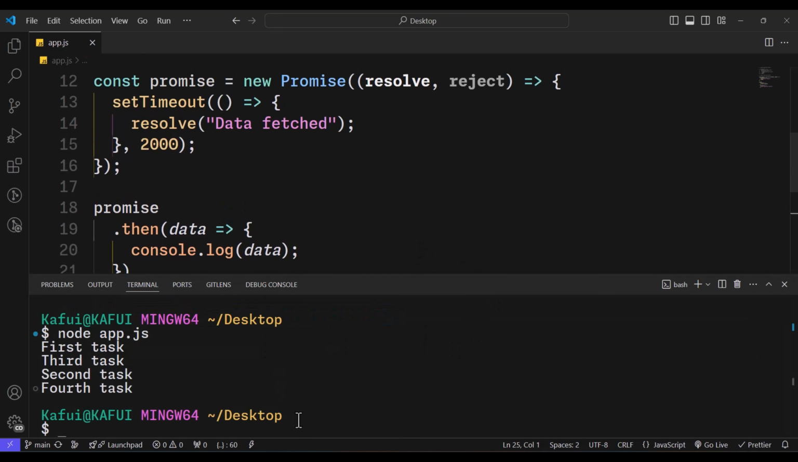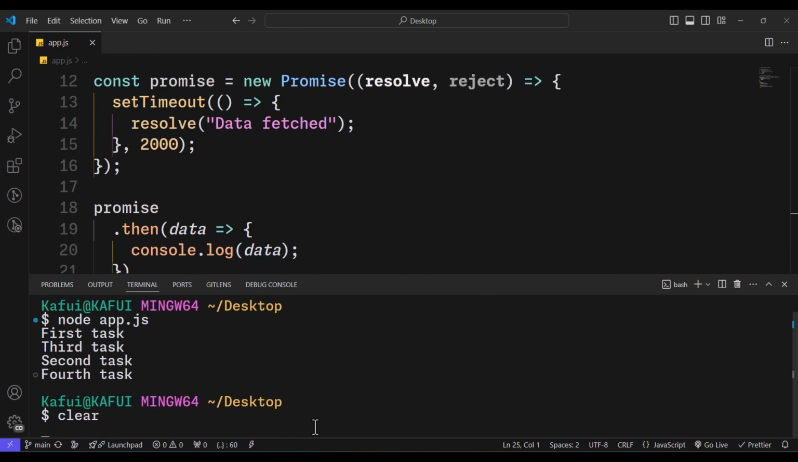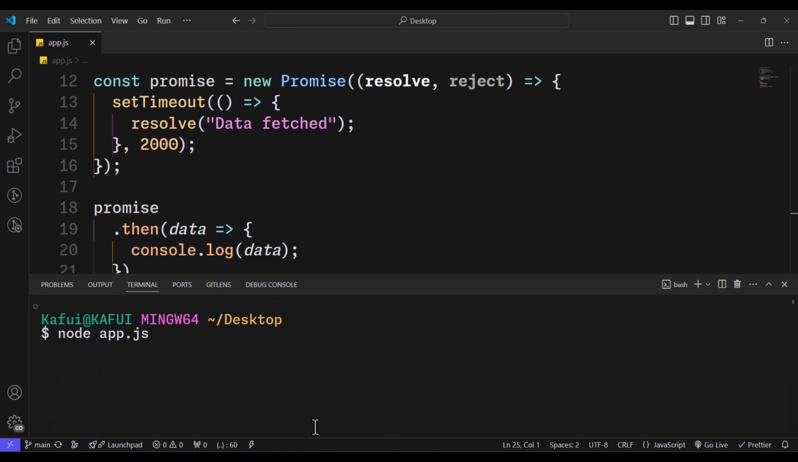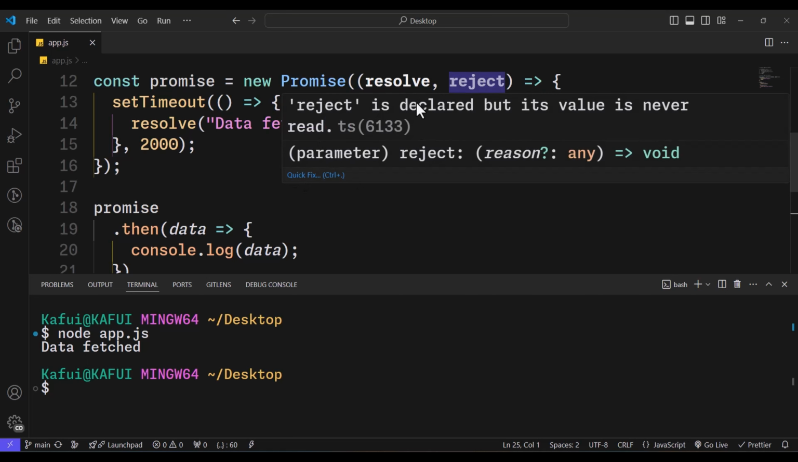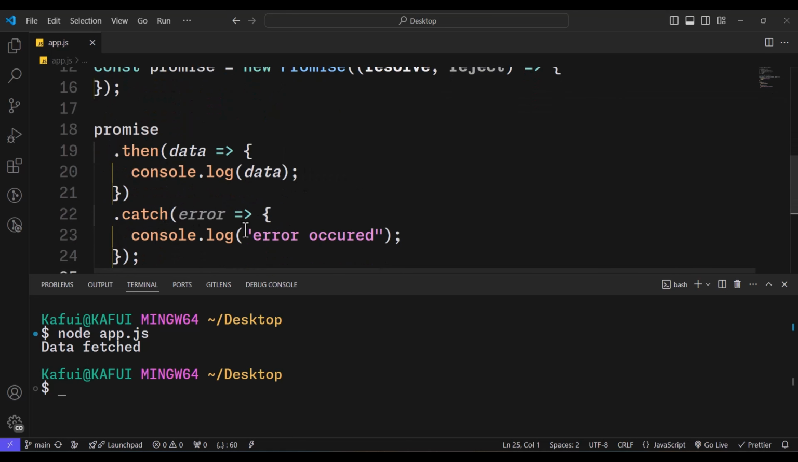So when I go to my terminal and then clear it quickly, let's see what happens. So in 2 seconds, we see you get data fetch because we are resolving the data. When we use the reject method, or sorry, the reject function over here, whatever error that is being returned from the server or wherever we are fetching our data from will be console.log for us.